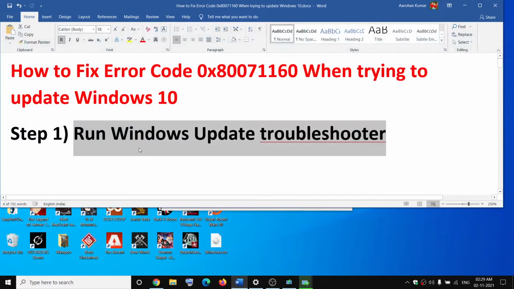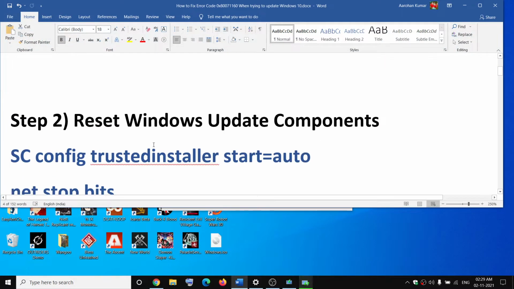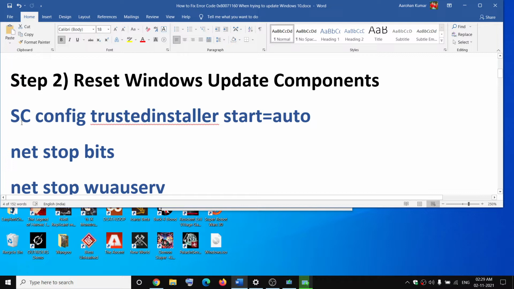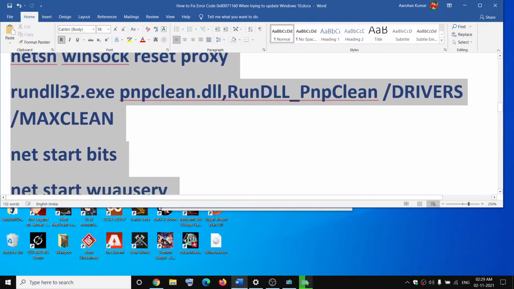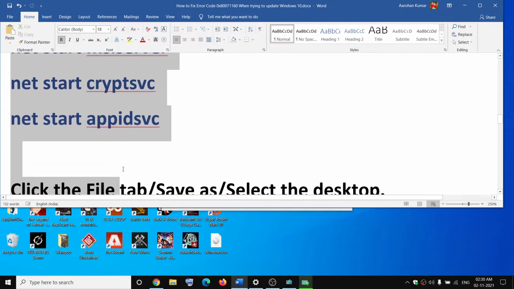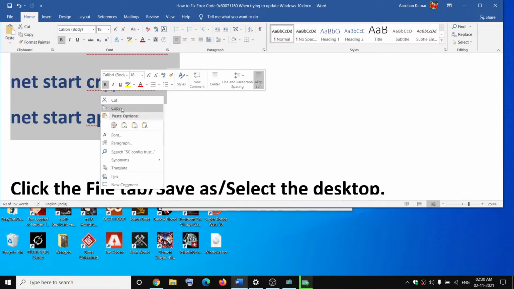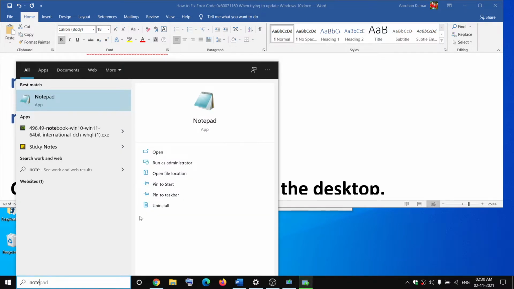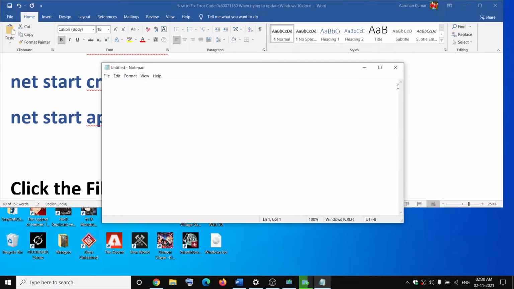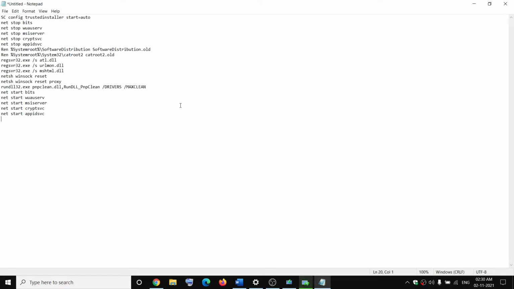Now if you are still receiving the error message, in that case, you can go ahead and reset Windows Update components. For this, go ahead and copy all these commands. All the commands are provided in the video description, so copy it till here and then open Notepad and then paste all the commands over here.